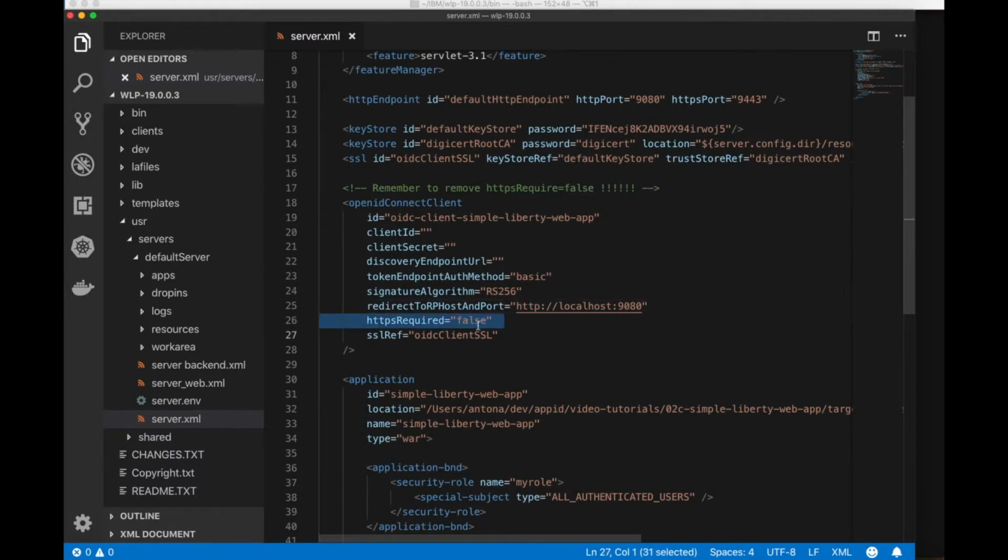But please do remember, whenever you deploy your applications to production or even development and staging servers, always use HTTPS, right? This one is basically only because I'm running this application locally. And you need to specify the reference to SSL that we've previously defined, right? That's the OIDC client SSL. That's the SSL that we've set up right here, okay?